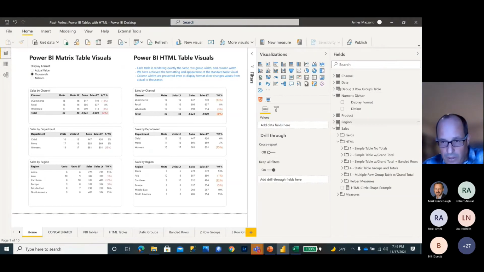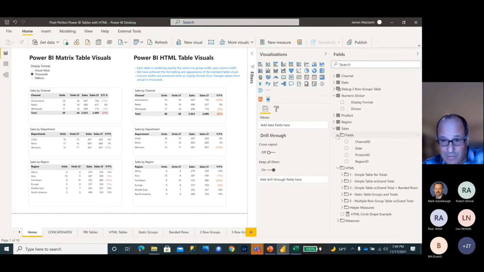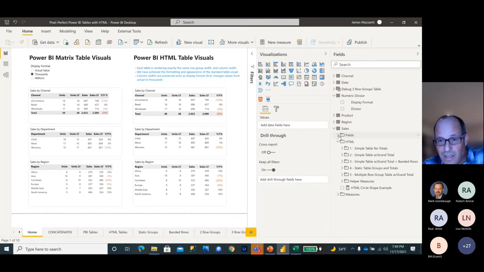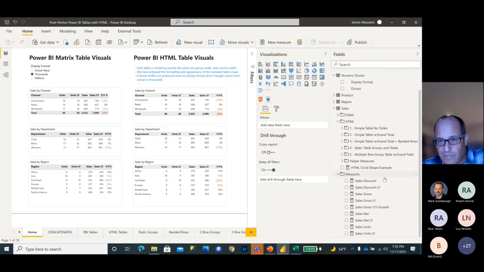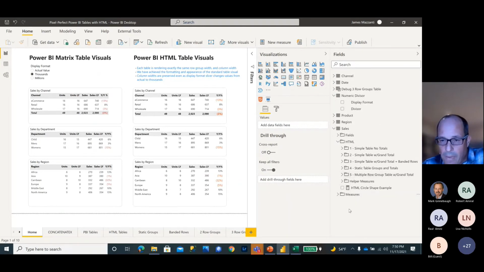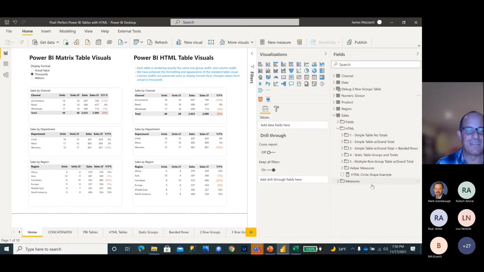Anyway, on my tables, I like to put all the fields that are in the table into a folder called fields. And I like to put all my measures into a folder called measures, just for organization. So this is just a little walk through the model. Now, what I also did for this talk is there's a lot of tables here, and there are some subtle differences in what's going on.